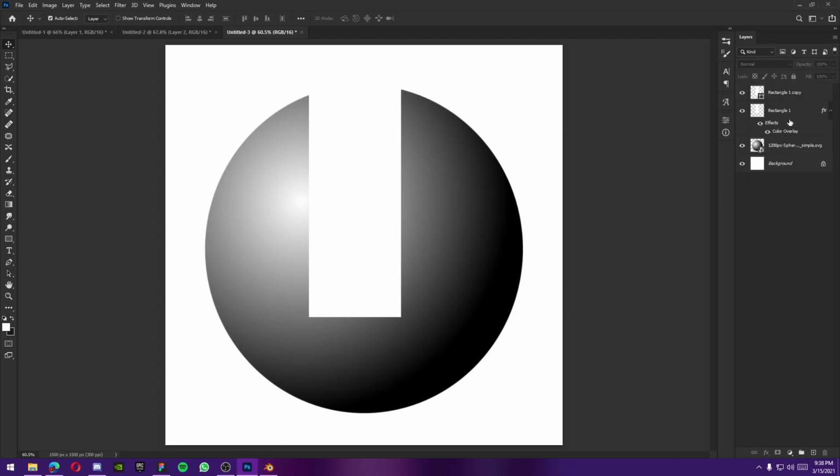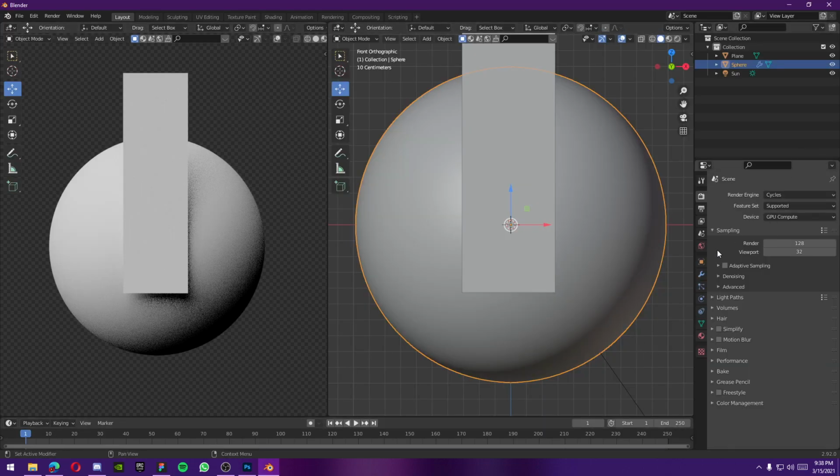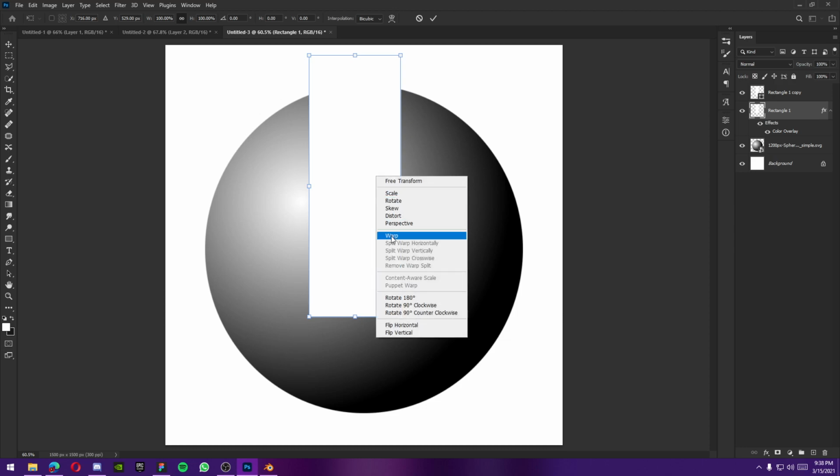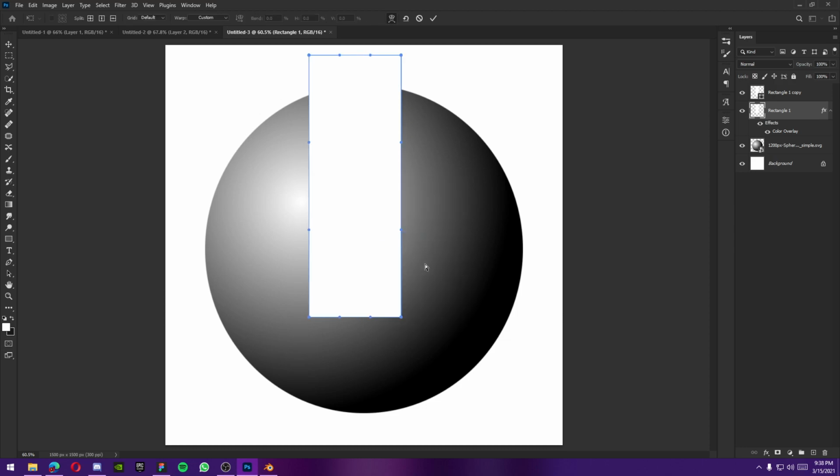So using that particular thing, what I'll do is select this particular form and use warp. For starting I'm just going to use this, like this, maybe like this.